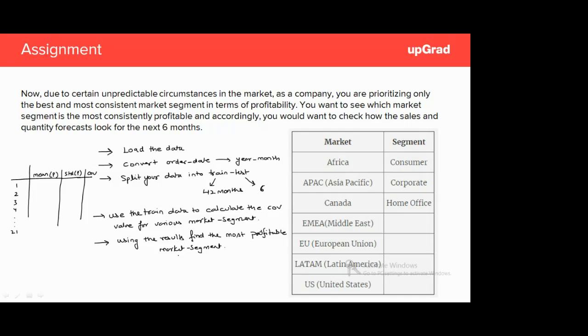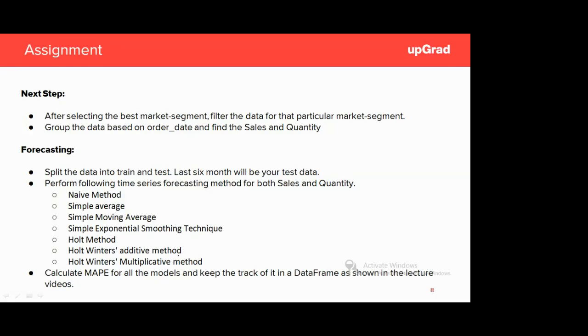Now, once you have identified the market segment for which you need to predict the sales, you can start with, number one, filtering your data for that particular market segment. You need to filter your complete data for that particular market segment.